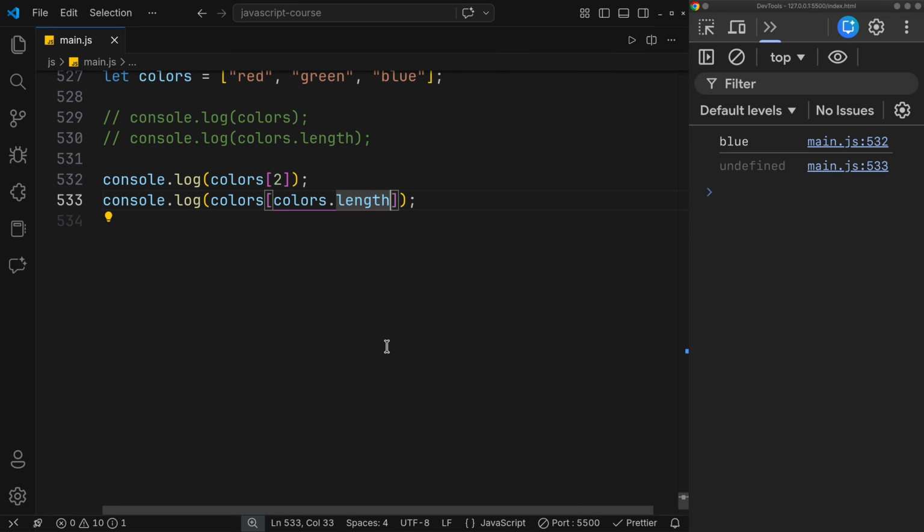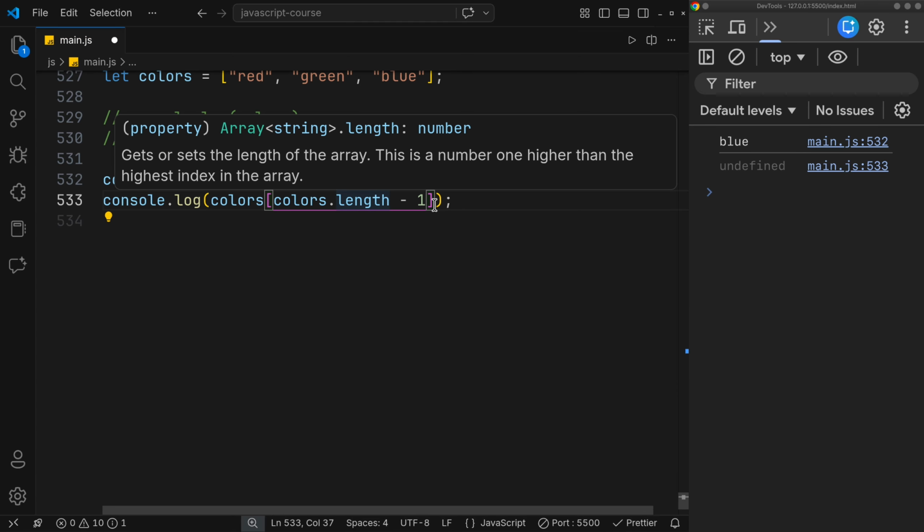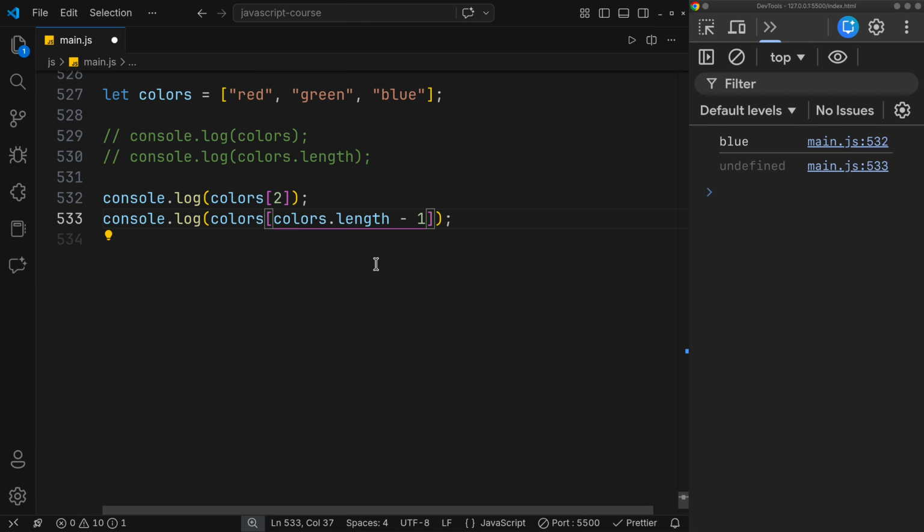So what we have to do is subtract 1. Colors dot length minus 1, because array indexes start from 0. If I do that, as you can see, we are getting blue. In that way, we can access the last element from the array. And if we want to access the first element, then we have to do 0. Then we are getting the first element here.